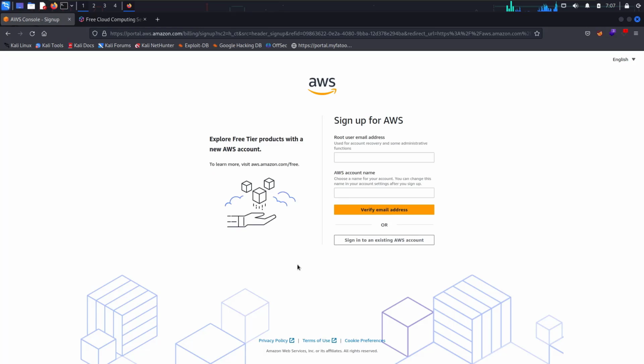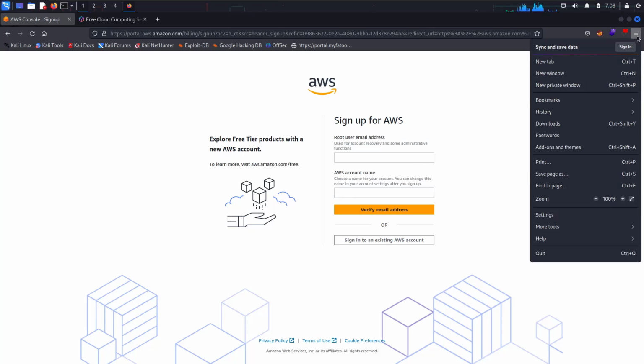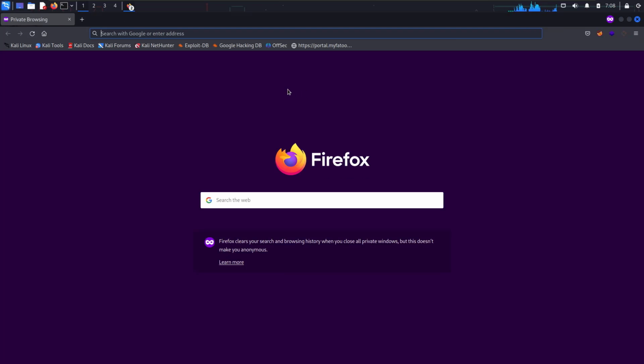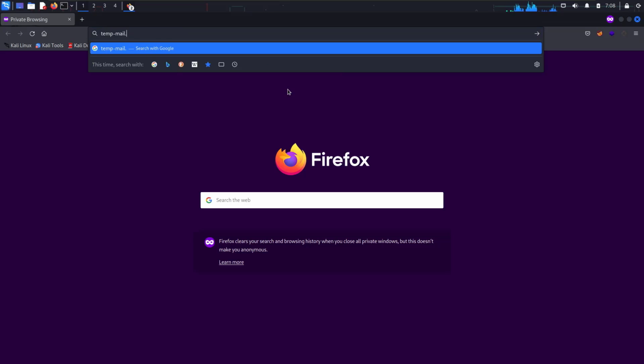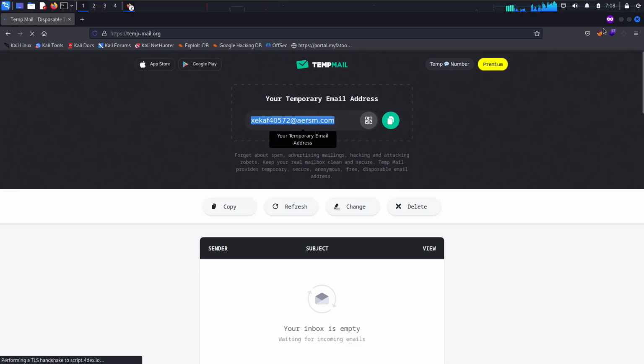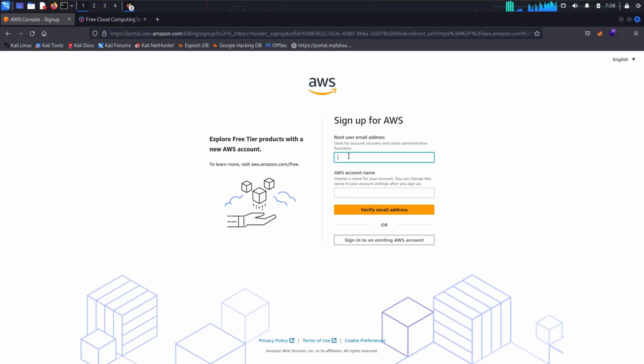Let's just wait for a few seconds. Now the first thing that it is asking for is the email address and the account name that we want to use, right? So I'm going to use a temporary mail over here. So let's go to a new private window, go to temp-mail.org. Just copy the account from here and let's paste it right over here. And let's say the account is testing, just for the demonstration, right? So I'm going to name this as be practical. Just click on verify email address.